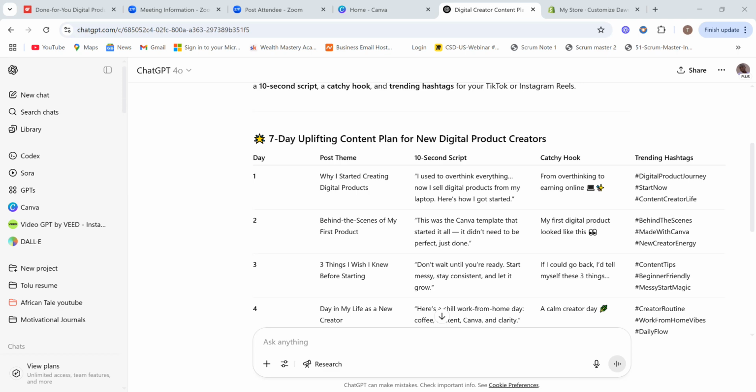You can put it in a line form. No need, you don't want it to be in this kind of form that we have right here, this tabular. It all depends on what you want. So just make sure that you keep posting. Consistency is key. That is it.